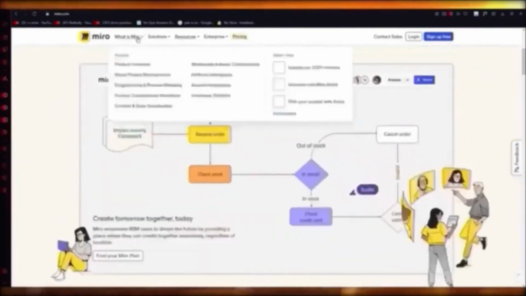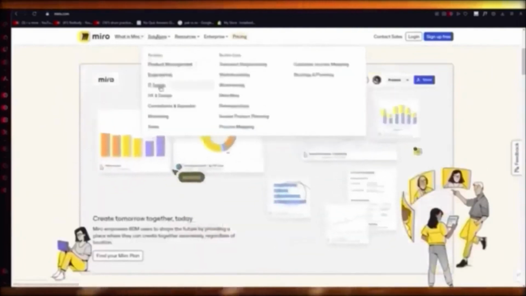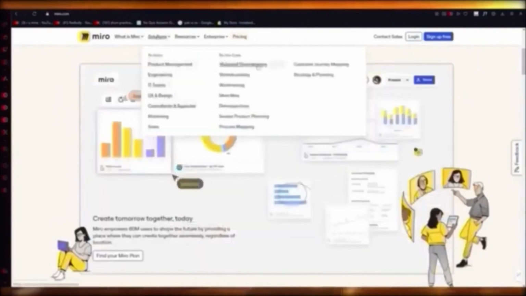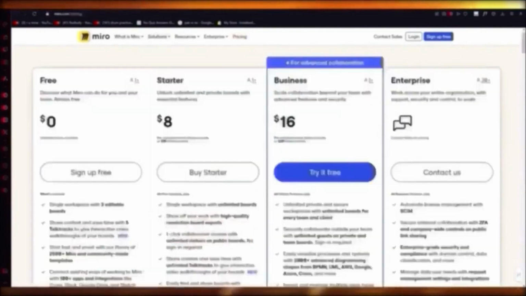And I'm also going to discuss the pricings. Now, Miro also gives you things like product management, engineering. It's for IT teams, UX and design, consultation and agencies. And there's a lot of great technical diagramming, whiteboarding, wireframing, mind mapping, retrospectives, scale product planning, and process mapping. So there's a lot of great things to take from Miro, and definitely all of you users out there should use this for yourself. It's the most amazing thing to get for yourself.